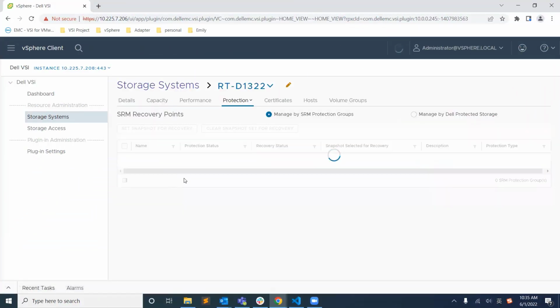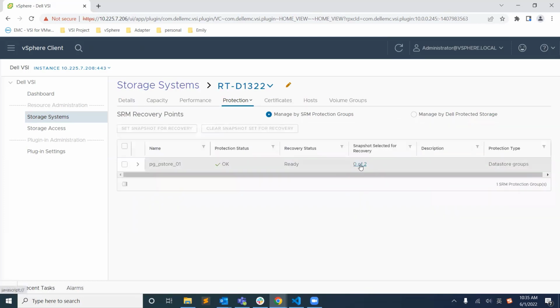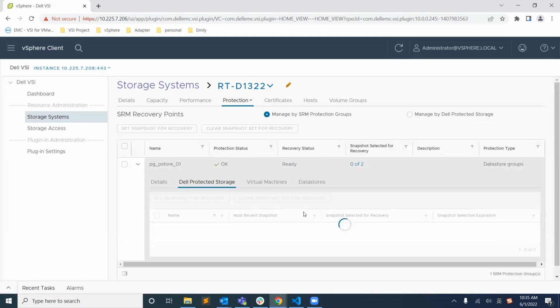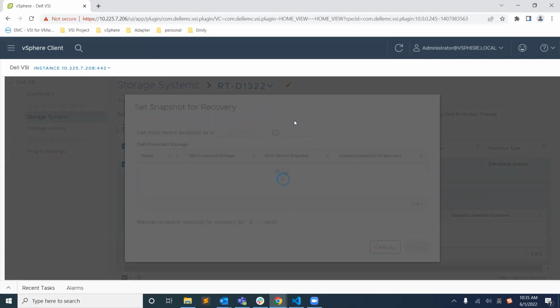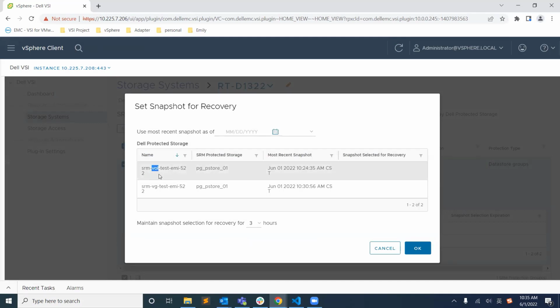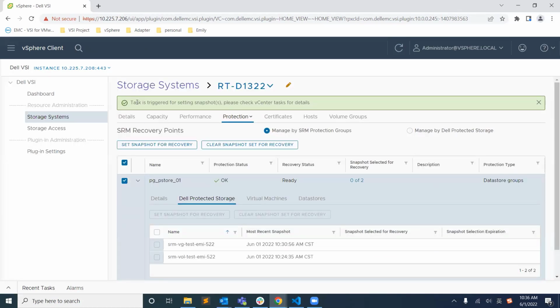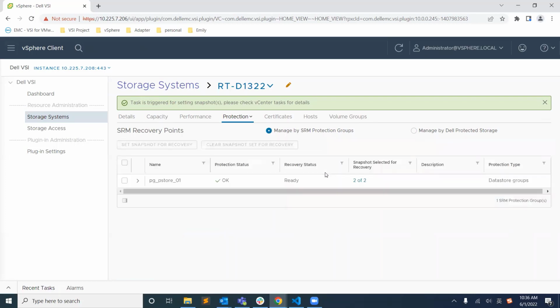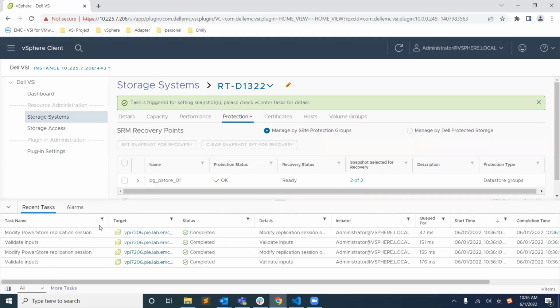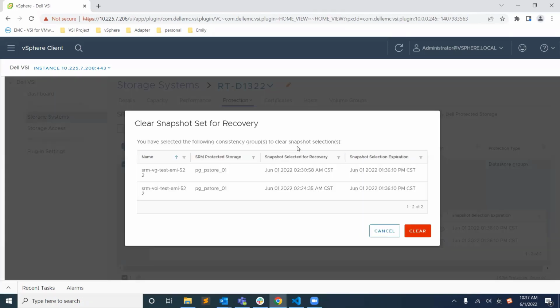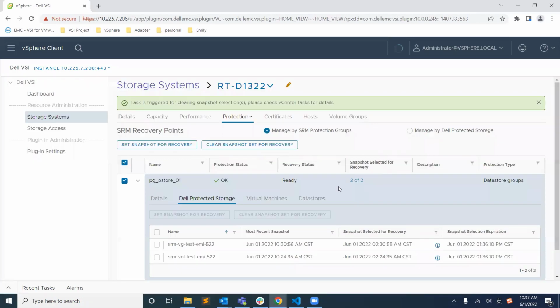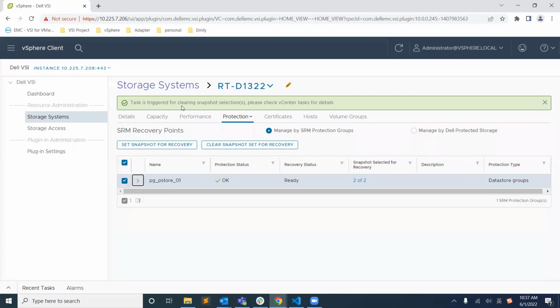In the vSphere client, we select the Firestore cluster in the VSI plugin view and click on the SRM recovery points under the Protection tab. By default, SRM uses the most recent replicated snapshot for test or failover. This unique integration allows us to select a previous point in time for each SRM protection group and also to select different snapshots for each protection group. If needed, we can always clear the selection or choose different ones based on our expiration policy rules.